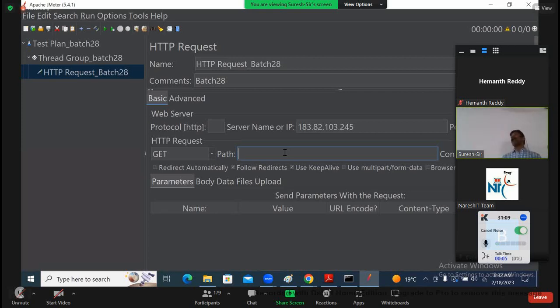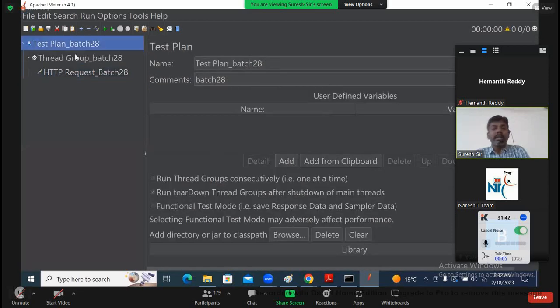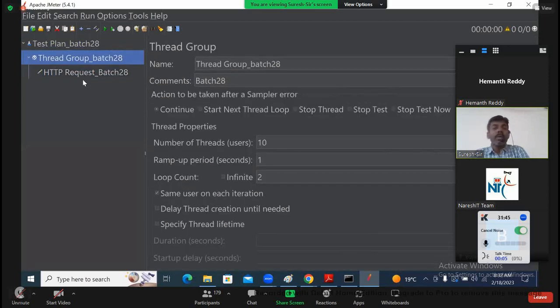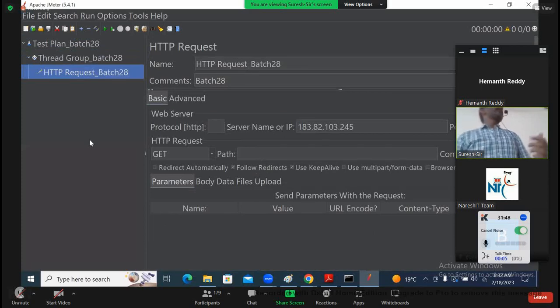For now, we'll go with the base URL, considering the whole application. So that is what you have to go with. Only the required settings are needed here; the remaining things are not required. Provide a name, then comments, then the server details. The HTTP server name needs to be given with the GET request. Now we have the test plan, the thread group, and the sampler.